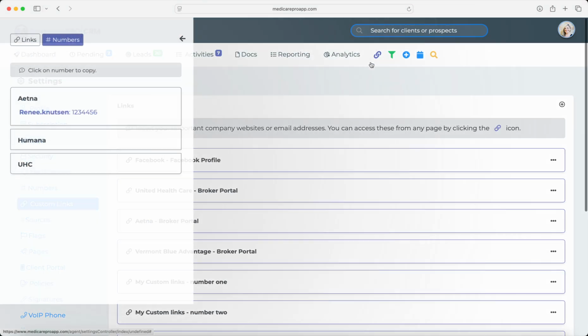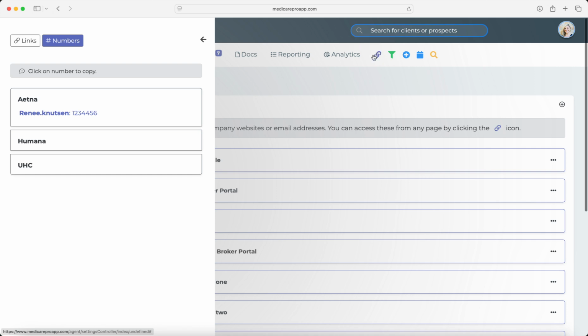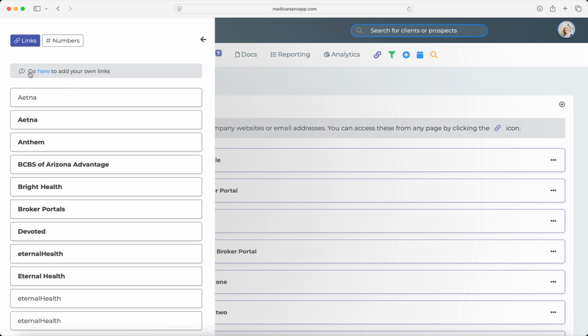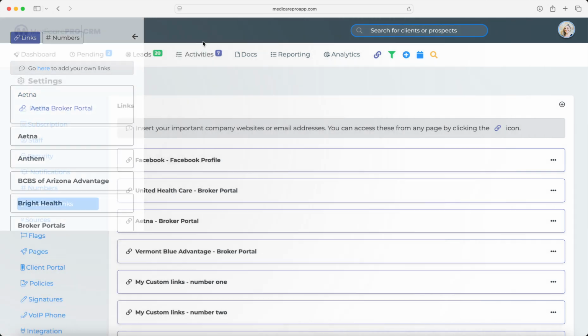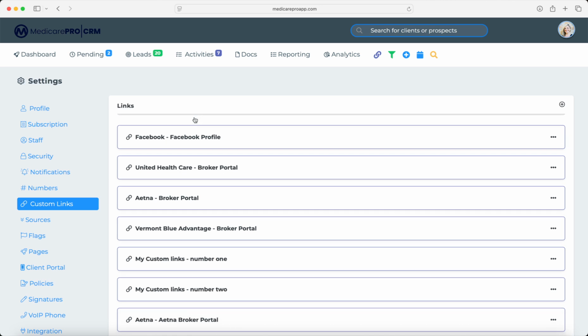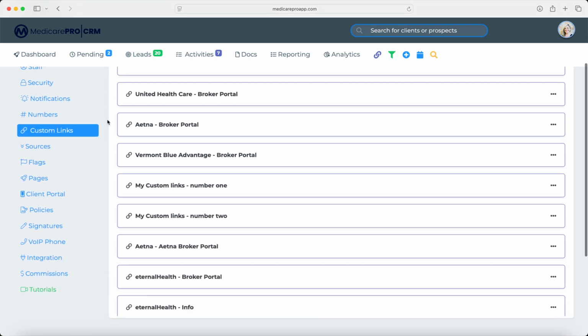And then same type of thing here. You're just going to click this links and number icon. Depending on if you have top nav or side nav, you will see the same icon. And then you can go ahead and open up all those links. So this is a great place to just keep organized, store a bunch of numbers or links that you want to have handy at all times.